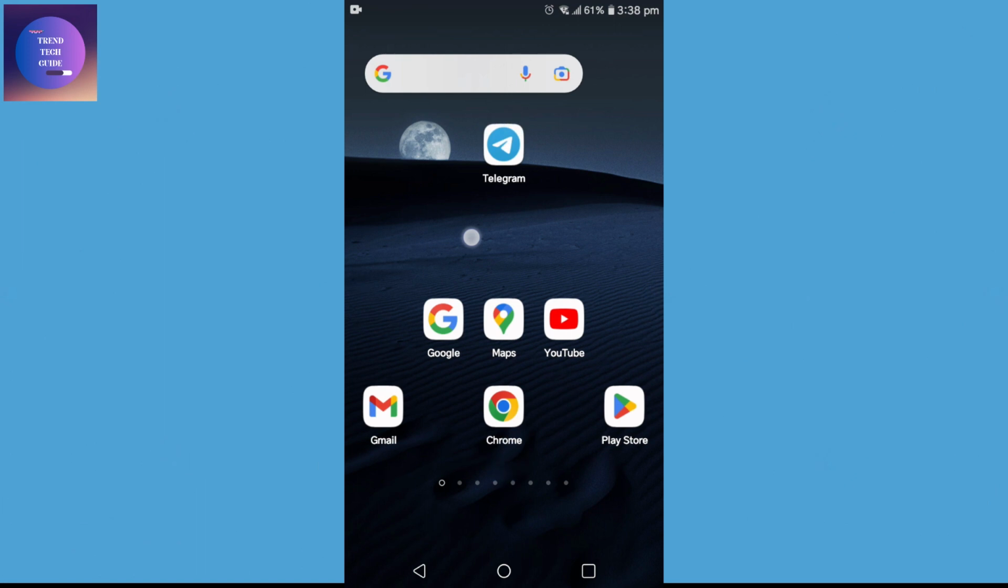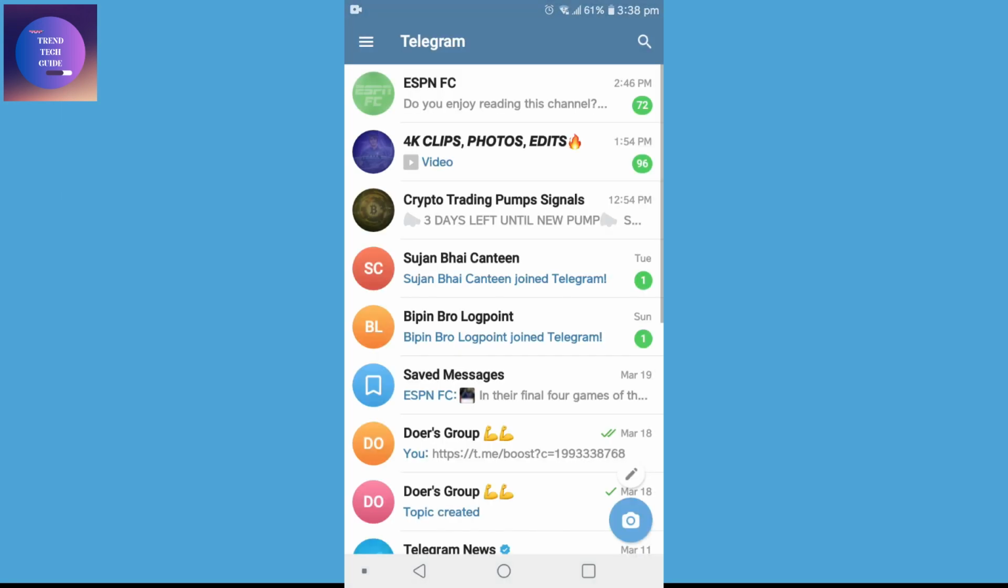So let's start. First of all, you can see I am here on my mobile screen. Now I'll tap on Telegram and over here you can see this is my interface. Now I'll go to my personal message.